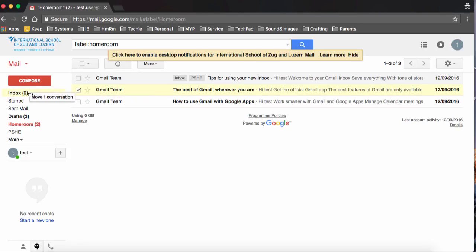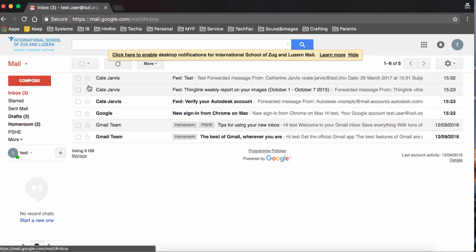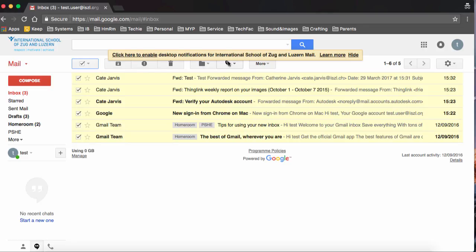If I drag this one back into the inbox, it now says it's in the inbox, but the tag to it is still in here. So you don't have to move things into these labels. Basically, you can keep everything in here and just label it, or you can drag it if you like the way that's organized. So that's the moving and the labeling.